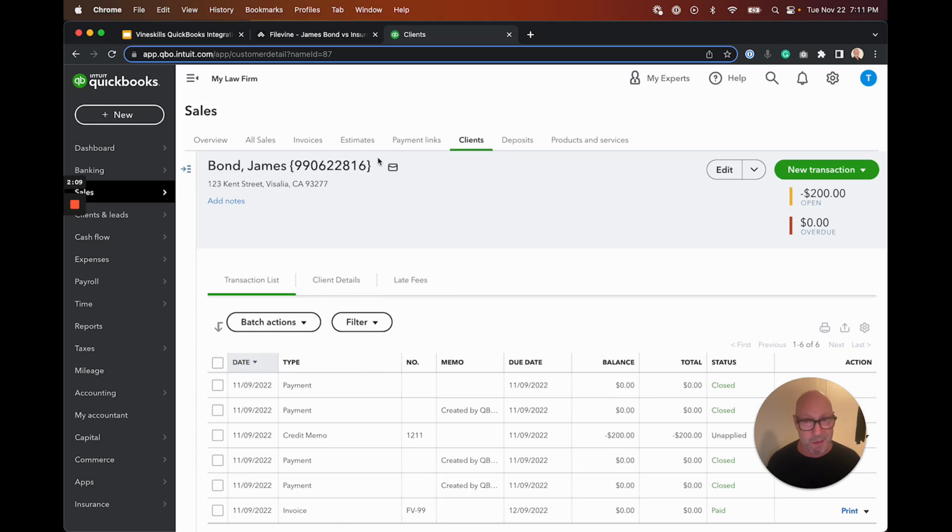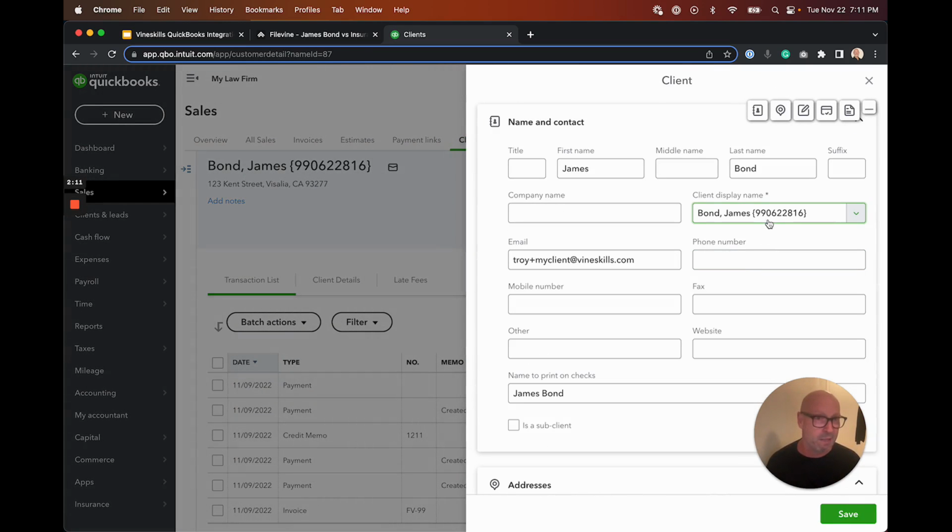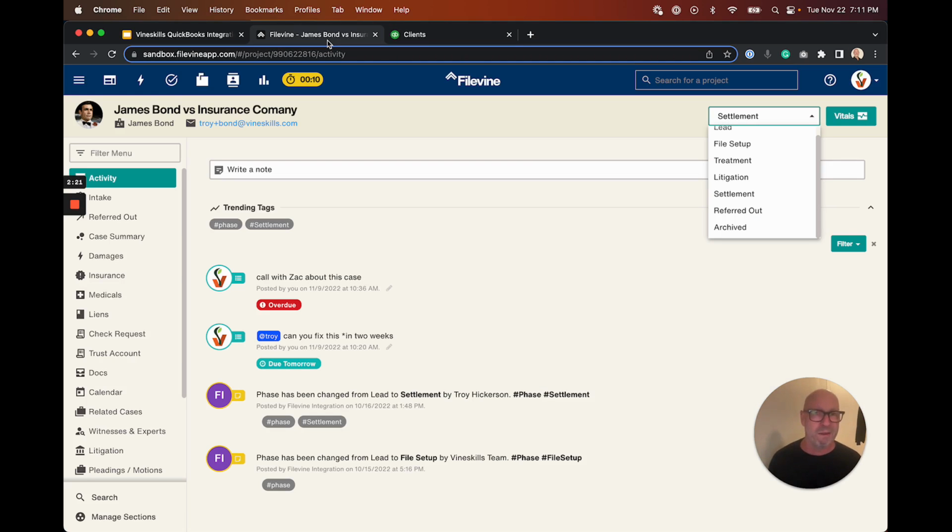Once that connection's made, this is just a number in the display name, but all your print on check and everything else appears as normal. You can even rename it if you like, remove that. You can change your Filevine project name. Nothing breaks. It's not based on the actual name here. It's based on a secure connection on the back end. So that's the first thing that I wanted to point out.